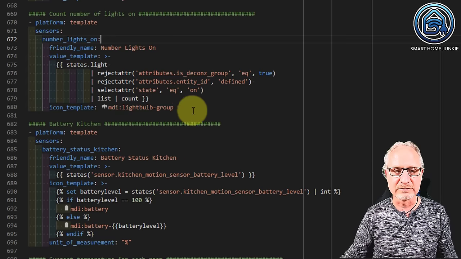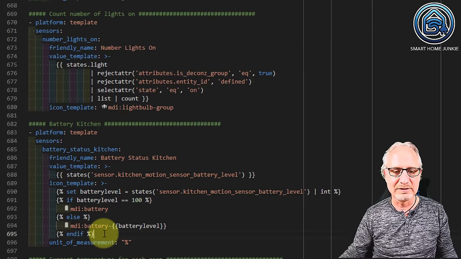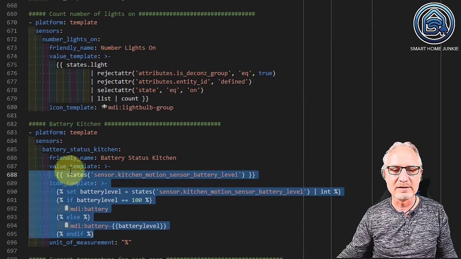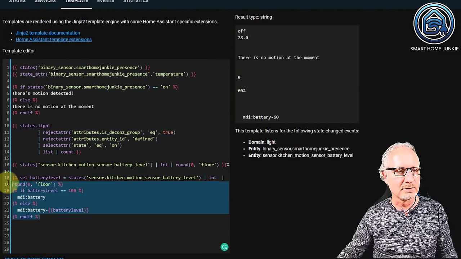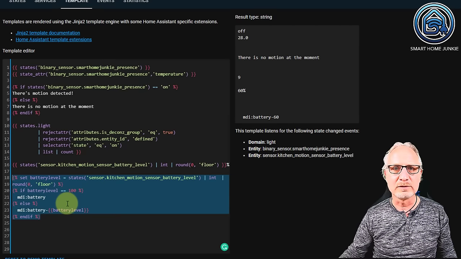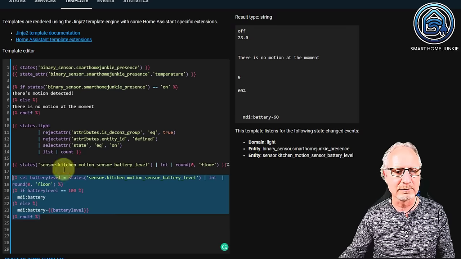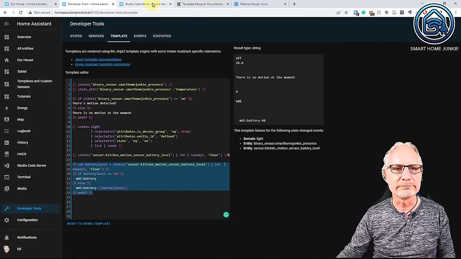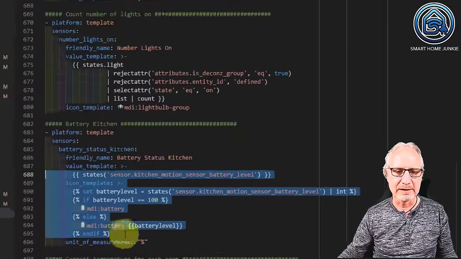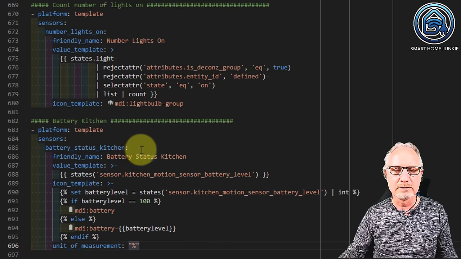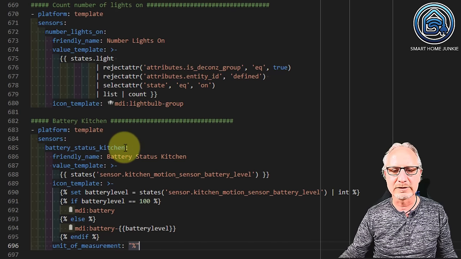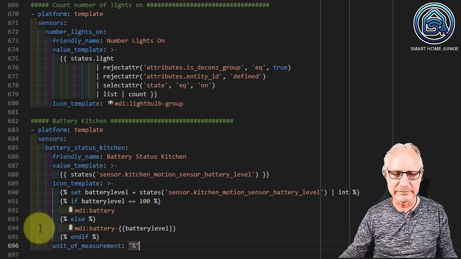Then the next custom sensor is the battery in the kitchen custom sensor. I did exactly the same actually here. What you see here is, again, the code within the value template is the same code as that you see that we used here. So what we experimented with in our template editor, we can use in our final custom sensor. And again, there's different code around it. So again, we have a platform template, sensors, the entity name is battery_status_kitchen, friendly name is battery status kitchen, then the value template that I copied, and the unit of measurement in this case is a percentage sign.